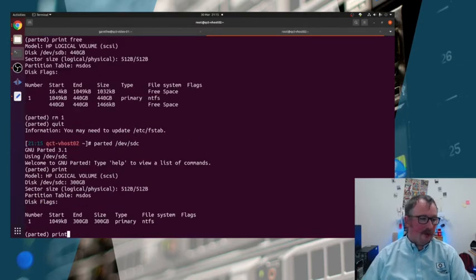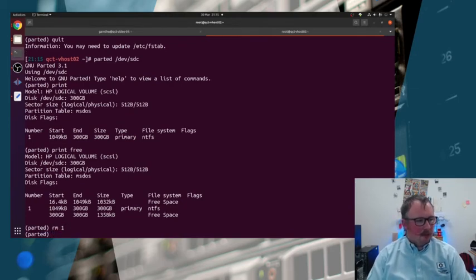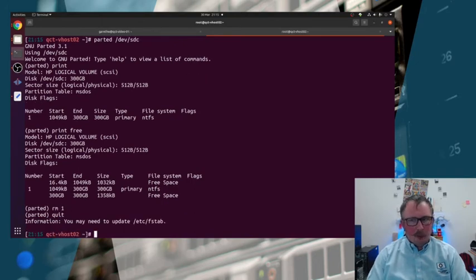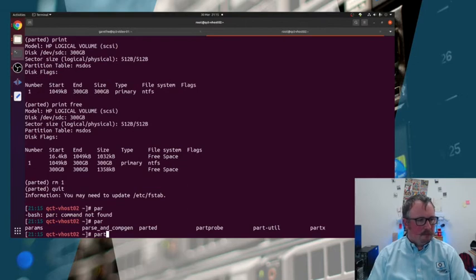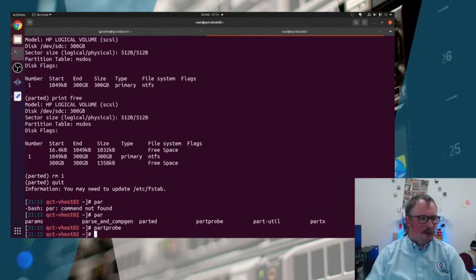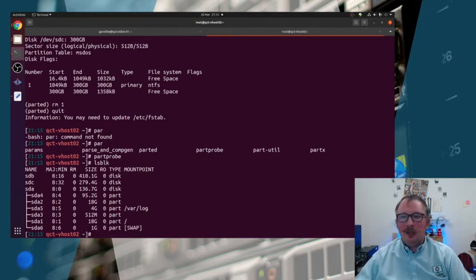You can see the difference between print and print free, just in case you care. But again, we'll remove partition 1, which is the dirty NTFS one. We will quit that, and we will partprobe that again, just to update everything. And list block. So now we have A with all of its partitions, B and C with nothing there. So that is cool.